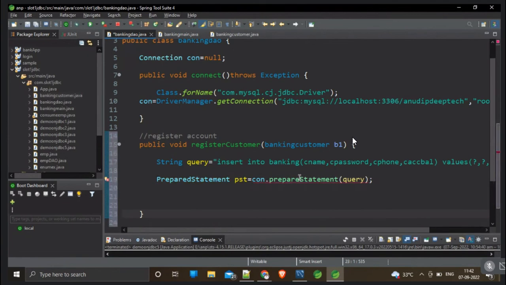Yes, we have the prepared statement. This prepared statement maybe will raise some exceptions, so you have to throw one exception here at the method declaration. Throws Exception. This method maybe will raise an exception.